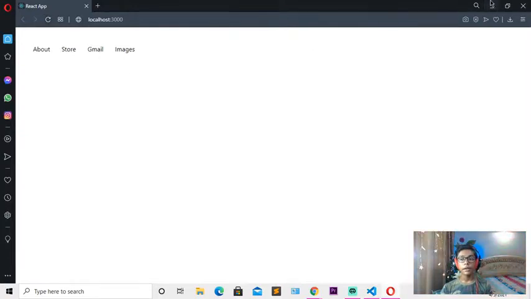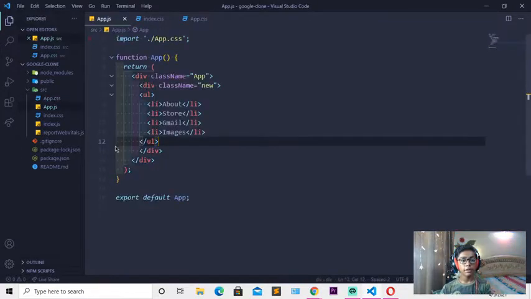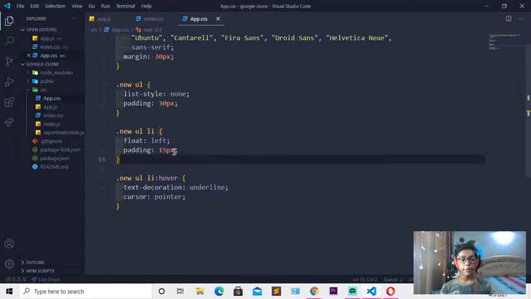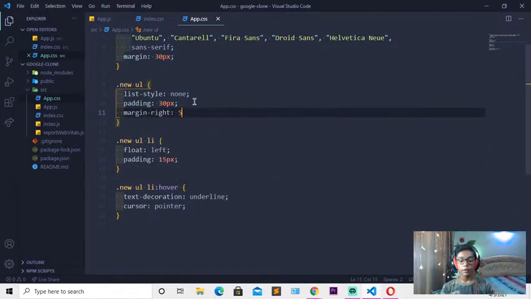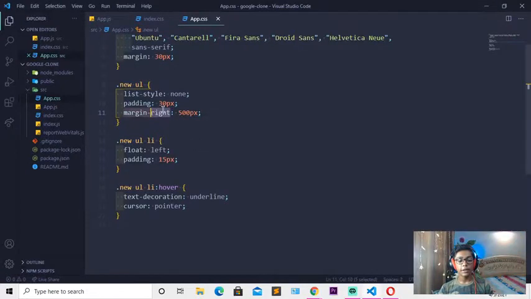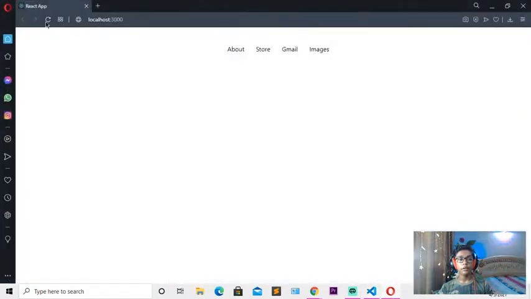So when you've done with that, you have to come here again, erase all these things, and come here also. When you've done with that all, I'll be going into app.css, and writing margin right 500 pixel. Then you have to save here, go here and hit refresh. Here nothing is happening. If I change that to margin left, save that and come here, you can see that we are getting margin from here also.